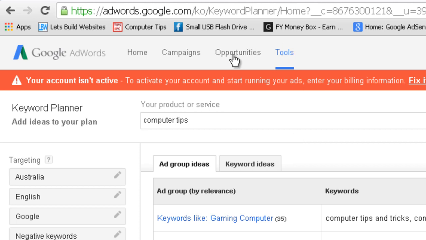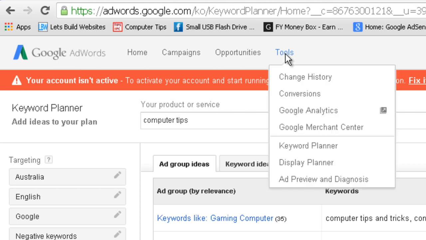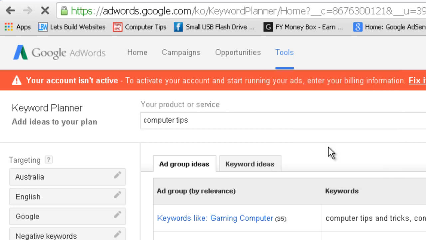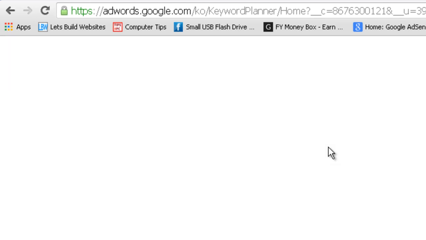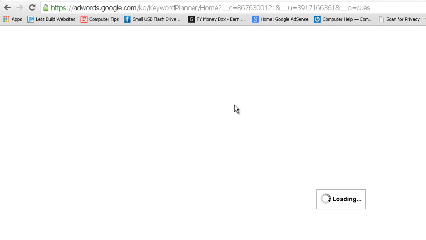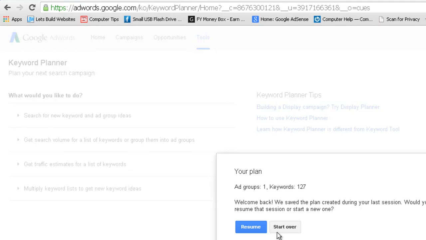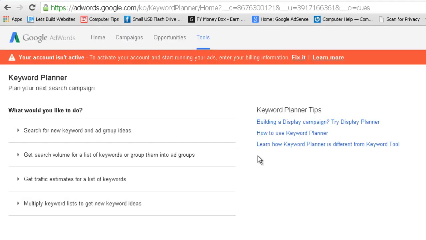So what we do is we have to sign in to Google AdWords, and you could probably just do that with your normal Google account password. So just go to Google AdWords and log in, and then go to the tools section and click on Keyword Planner. Okay, I'm just going to say start over.